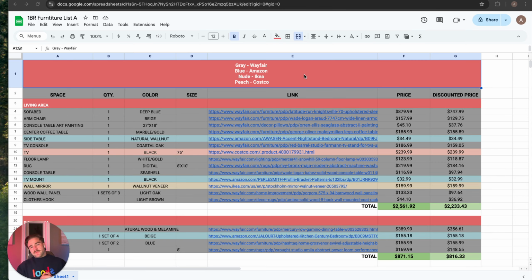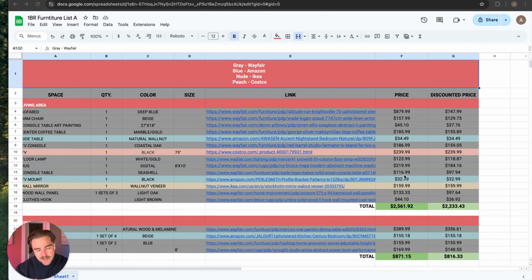Here's a quick glimpse of what a high-level furniture list looks like and will likely look like in the future for you too. So here's my one-bedroom furniture list A. I have the price and the discounted price as well because some of these are Wayfair Professional purchases.